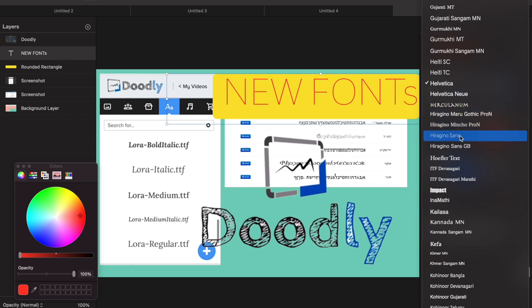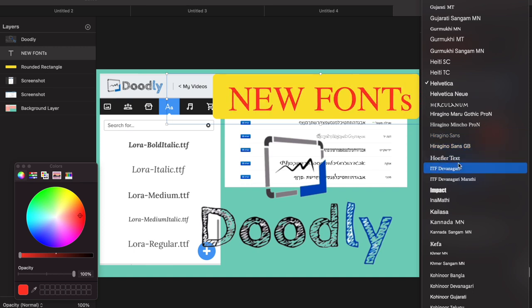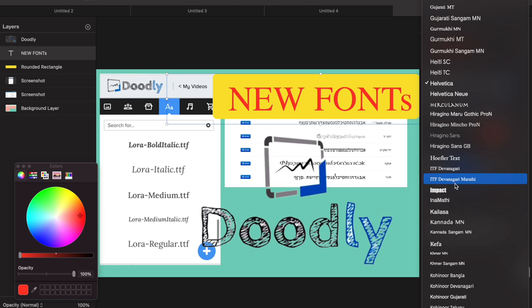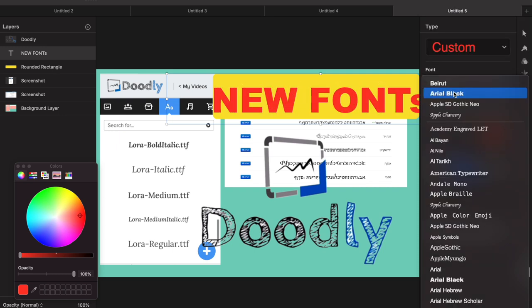So I click on the fonts, and as I'm moving down, I can see different types of fonts, and I can decide which one I like the best.